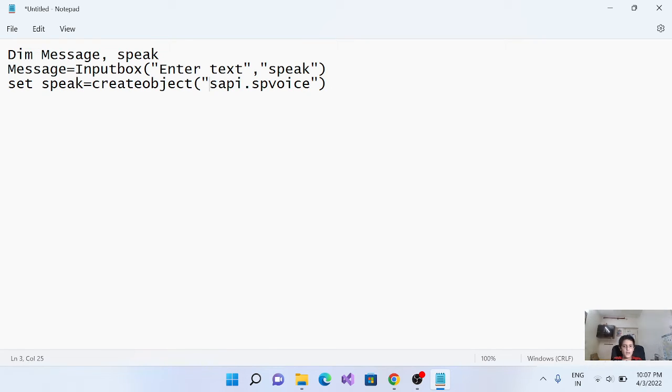The last line, go on the fourth line, there type speak dot speak, then space then capital M then small E S S A G E. What this is doing is, after all this script is done, speak the message that is typed in the input box in the Sapi Microsoft default voice. So the software is ready.